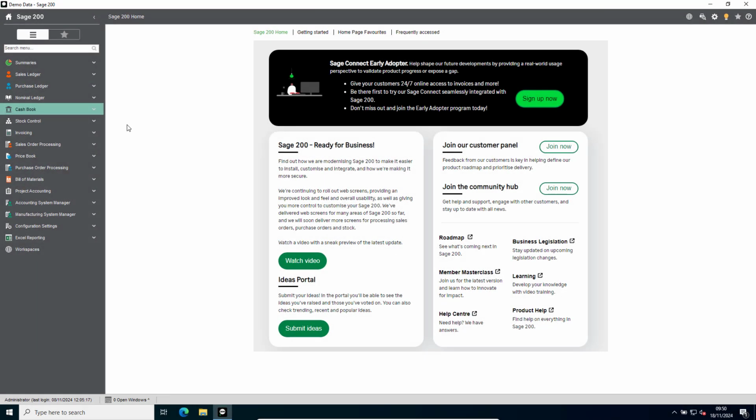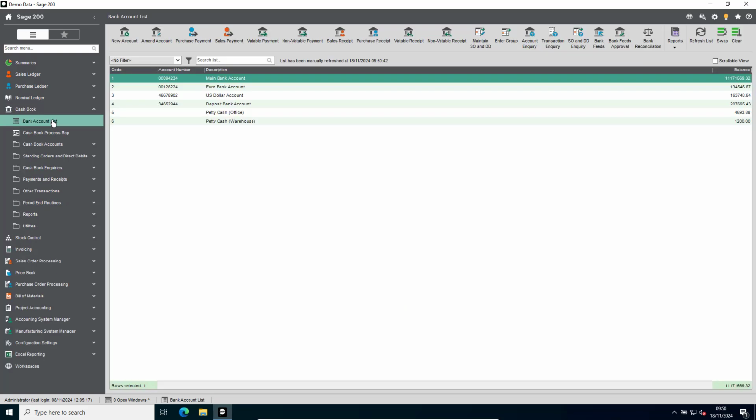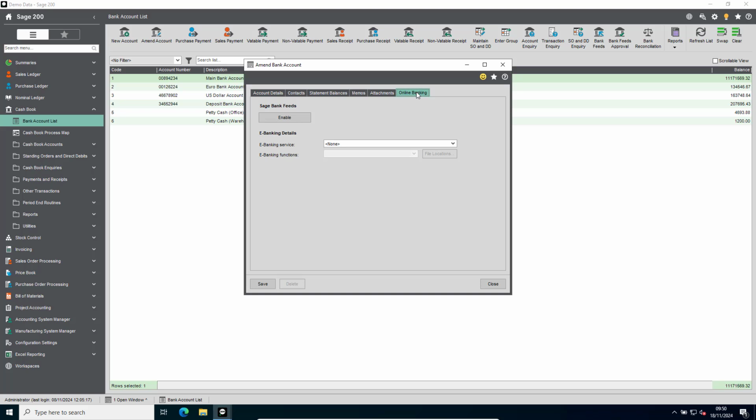To enable the feature, go to the bank account list, select the account, and then click Amend Account. Move to the Online Banking tab, which used to be known as the e-banking tab in versions prior to 2024 R2, and click Enable.